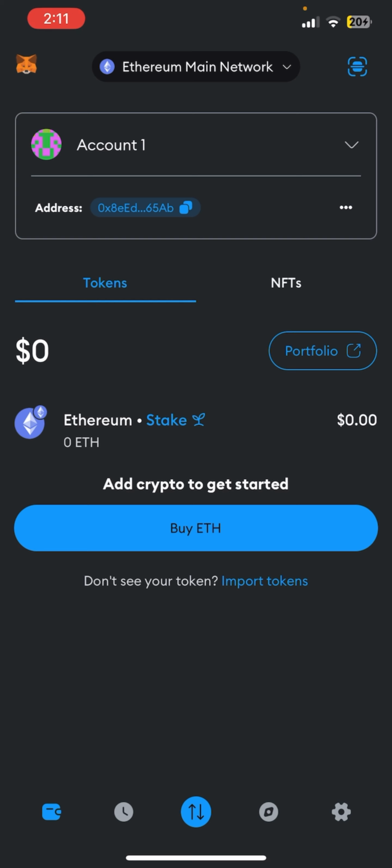First things first, I assume that you have already downloaded the MetaMask wallet and already logged in. Right after that, once you open it, you will be able to see the interface or dashboard of the MetaMask wallet app on the screen, where you can see the Ethereum main network at the top of this dashboard.